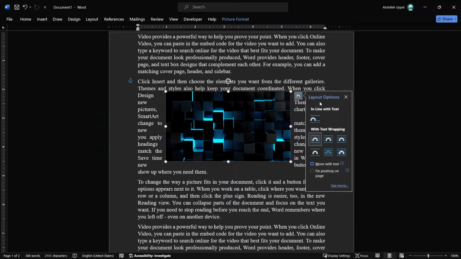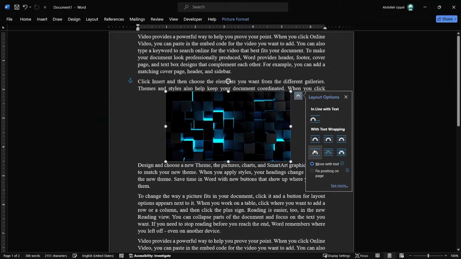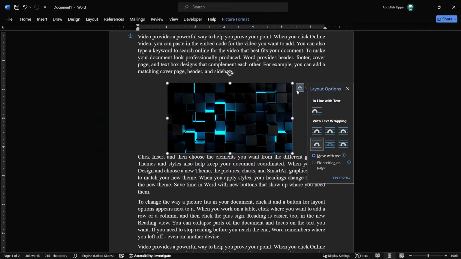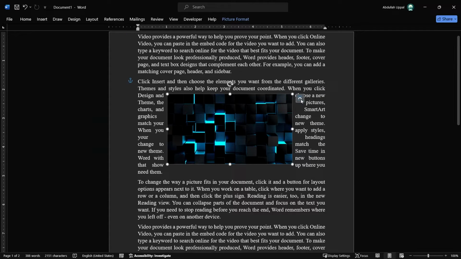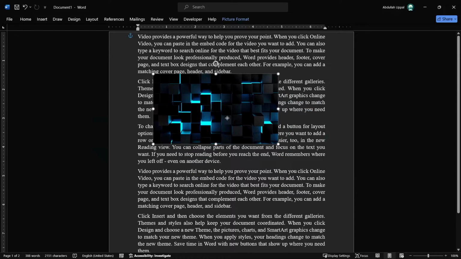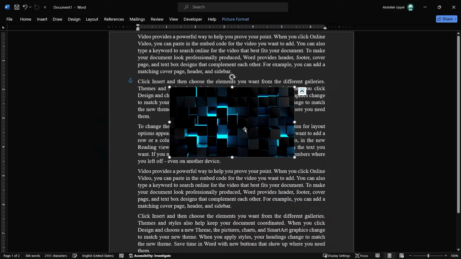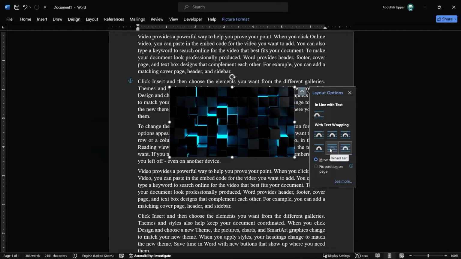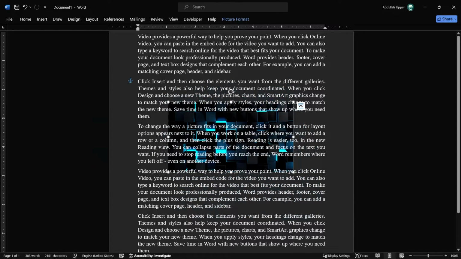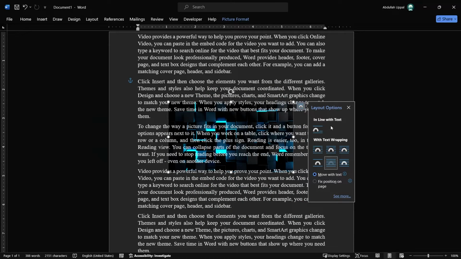Another useful option is Top and Bottom, which places the text only above and below the image, leaving space on the sides. This option is great when you want to center your image without text crowding the sides. If you want the image to sit on top of the text or behind it, select either the In Front of Text or Behind Text options. The In Front of Text option will allow the image to overlay the text, which can be useful for creating a more dynamic design. The Behind Text option will place the image behind your text, which is often used for watermarks or background images.